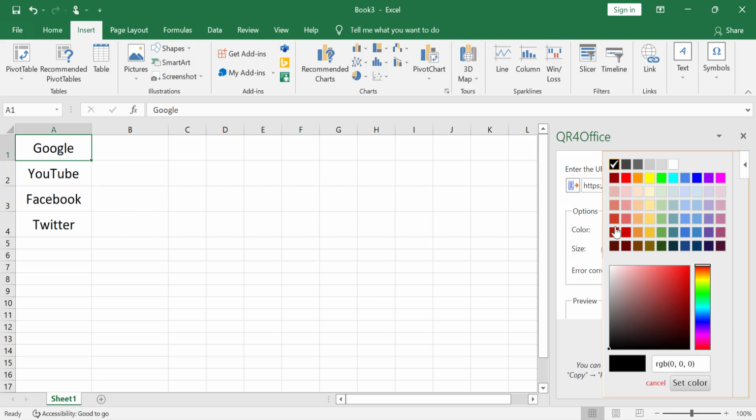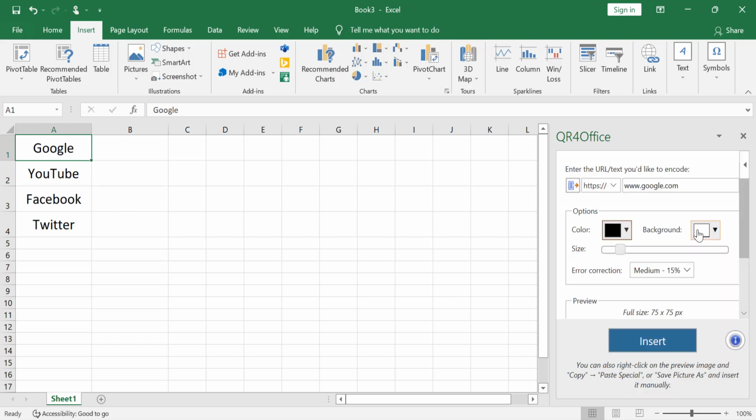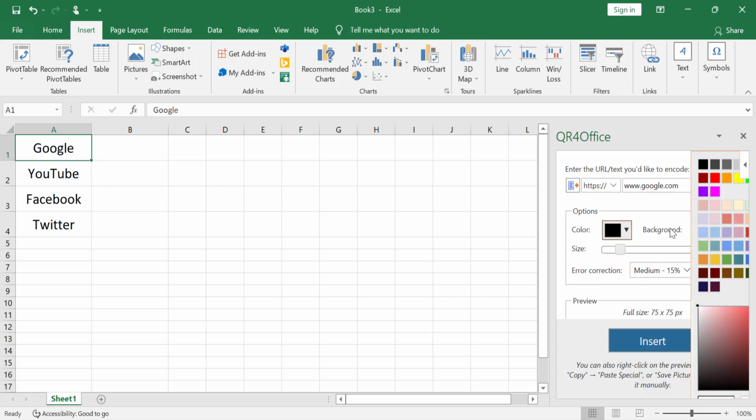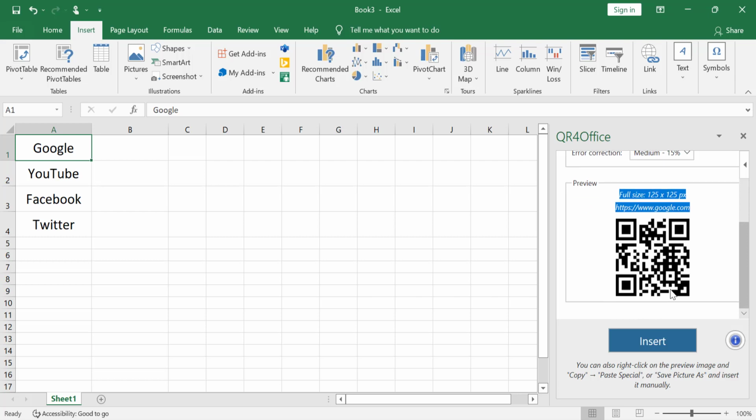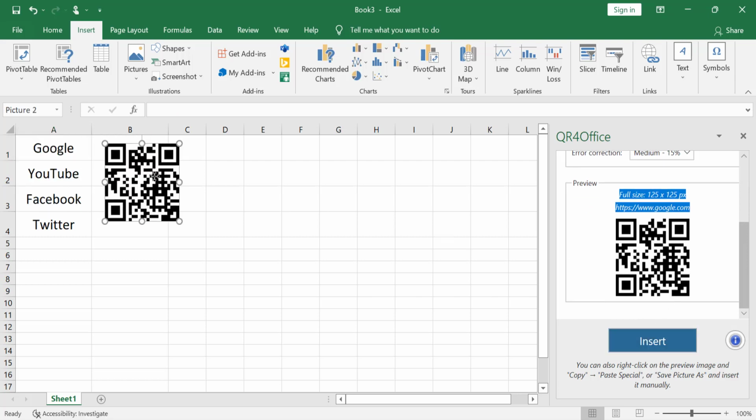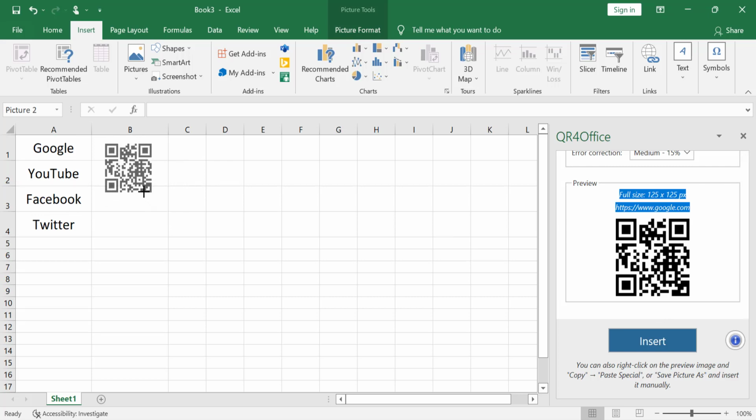Select color and background color for QR code. Adjust size of QR code. In preview, check preview of your QR code. And click Insert. Set it on the front of Google.